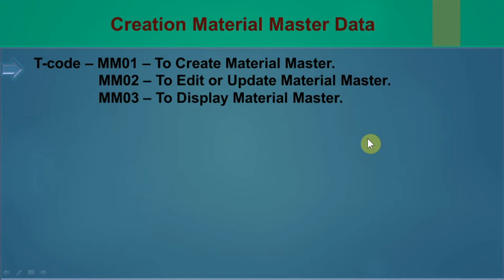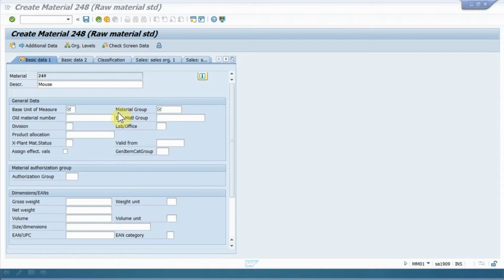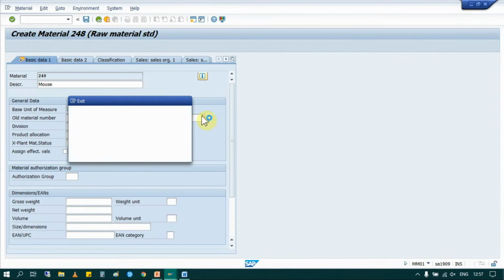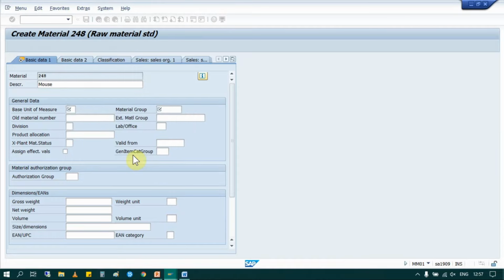But let's say I just want to see the material that I have created, if it's right or not. Then I can use MM03 to validate that material. So we will see all this in the SAP system. So let's go into the SAP system and I will show you.